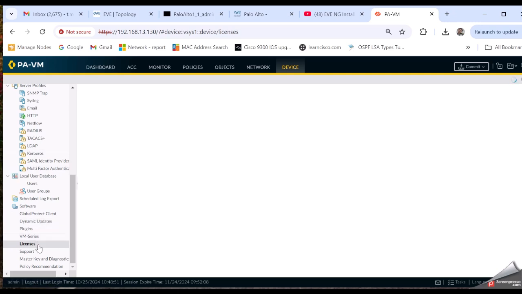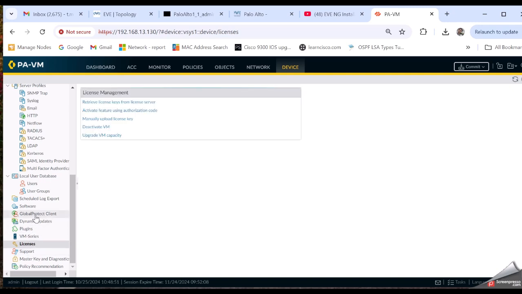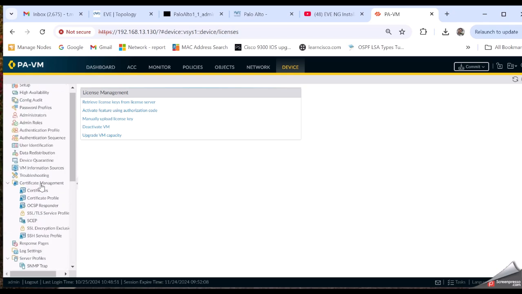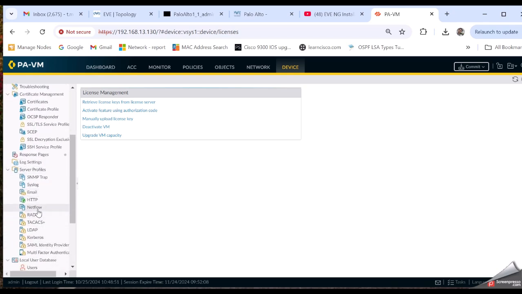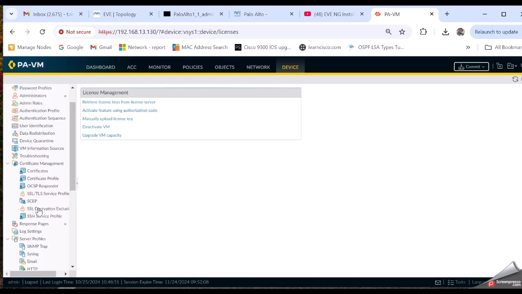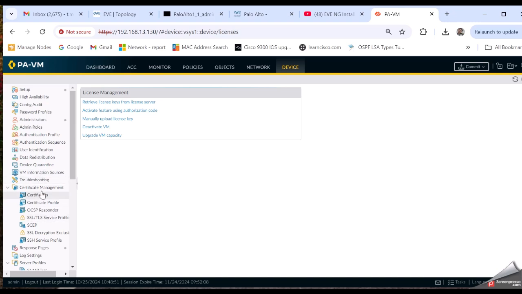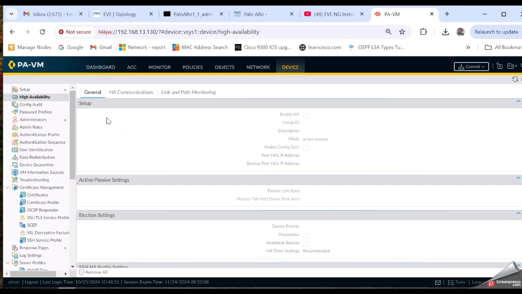Okay, and finally the device. So here I can see, I mean you can see the licenses, support. If you want to create any ticket with Palo Alto firewall, you can do this. Global protect client, what software they are using, so that kind of things you can see it here. And if you see server profiles, if you have radius, TACACS, netflow, means if you wanted to export some logs from this firewall, that also you can do. So here is the certificate management. I'll do a short video about certificate management shortly. And yes, high availability we can do, setup we can do, and administrators roles, that kind of stuff we can do in the device.